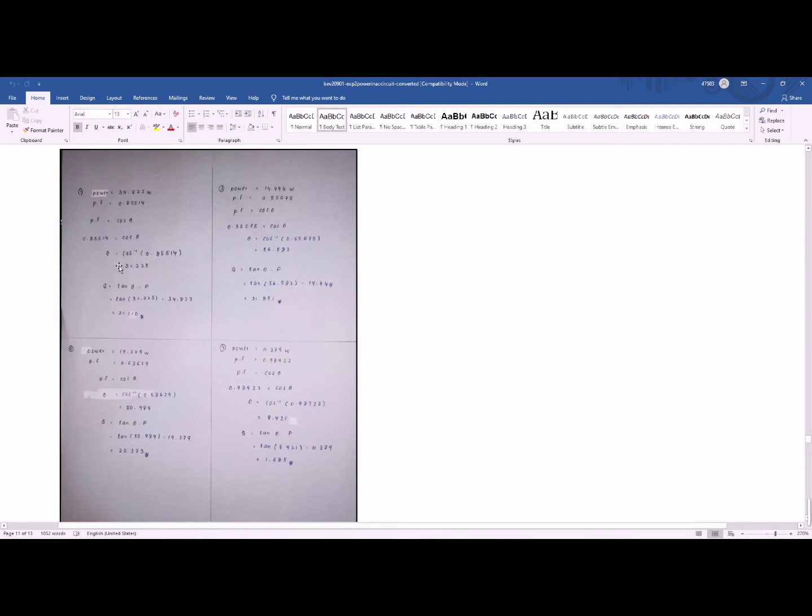Then theta equals shift cos times 0.85514. Then we get the theta, which is 31.225. Then how do we find the value of Q? This is the formula: tangent theta times power. So tangent, we put the value of theta 31.225 times power, which is 34.822 watt. So we have the value of Q.